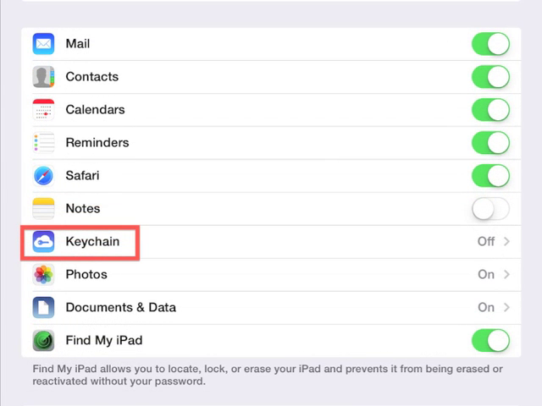iCloud Keychain is a new cloud service from Apple. Keychain can securely store your usernames, passwords, Wi-Fi networks, and credit card information so that you can easily fill in web forms or logins. Keychain data will sync across Safari and with third-party apps that support iCloud Keychain.